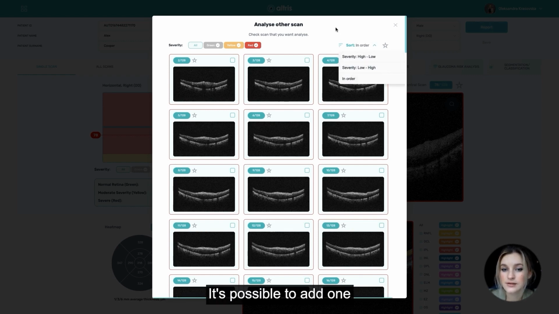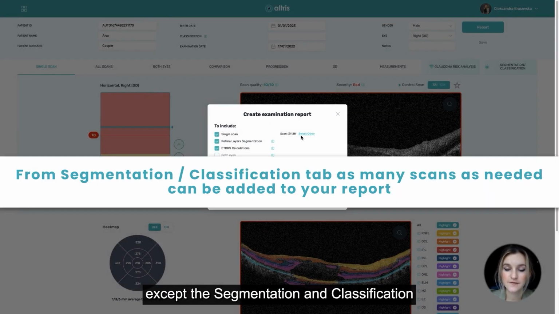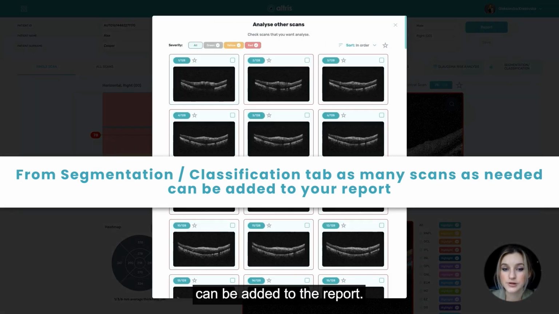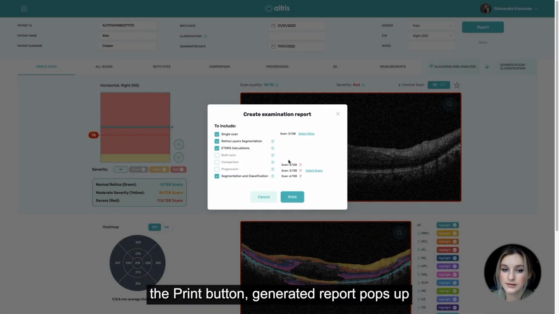It's possible to add one scan from any section to your report, except the segmentation and classification. From this tab, as many scans as needed can be added to the report. Once you have arranged your report, click the Print button.